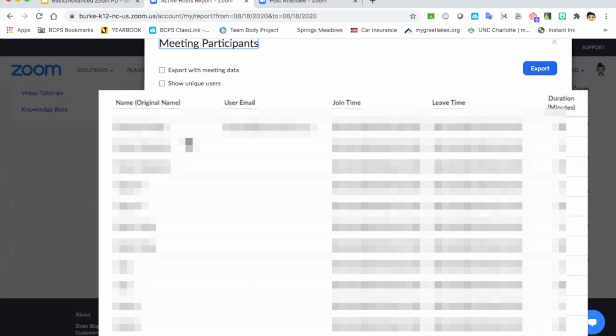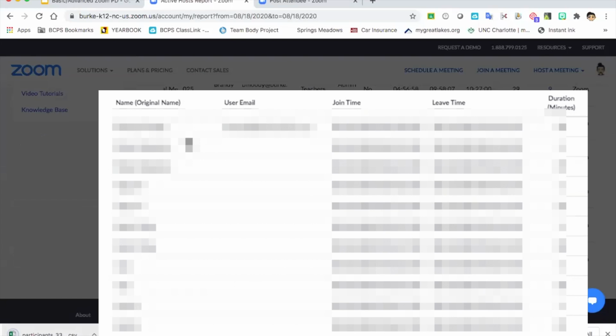So you're going to go to the show unique users. And then that is going to put it down to just one time and show you who they are and how many minutes they were in there. And then you can export, and it will send it right down. And then it exports it in there for you. Okay. Well, it doesn't put the date, but you could easily just put the date up there.